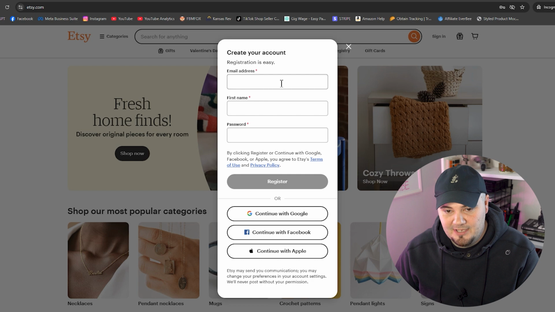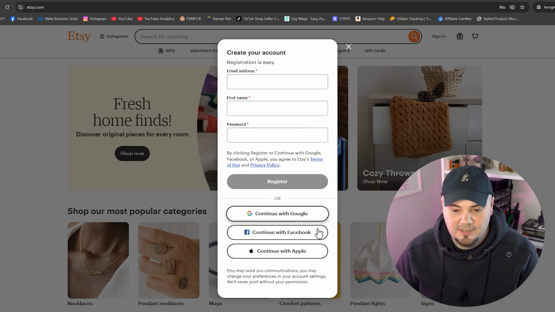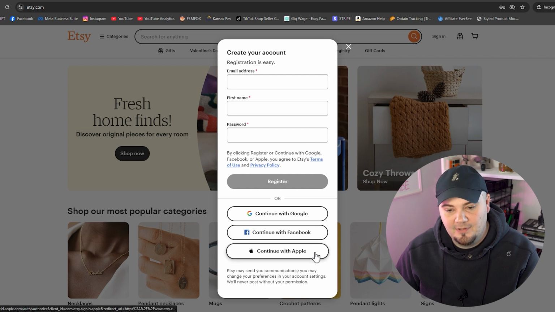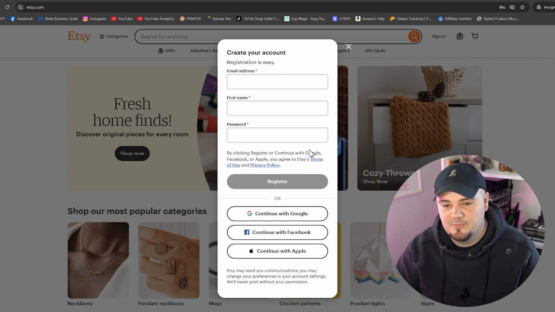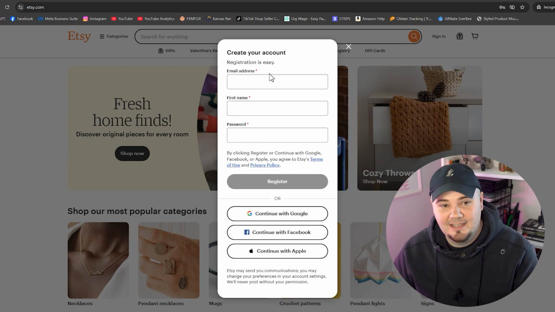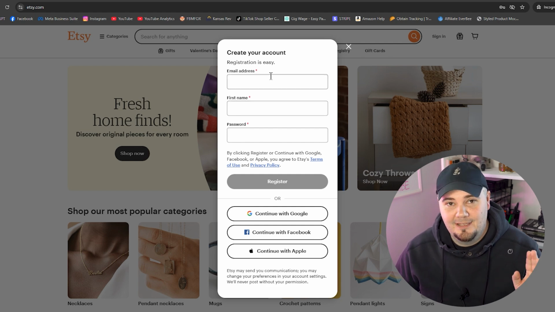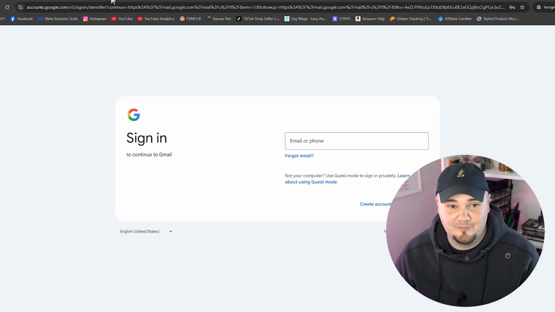Now, here you'll type in your email address, first name, and password. Or you can use your Google, Facebook, or Apple account and link it automatically so that you can just start an account with all those credentials. But for my sake, I'm actually going to start with an email address and then the normal fields. But to do that, I need to create a Gmail account. If you don't know how to create a Gmail account, I'm going to be going over that. And I'm just going to start one from scratch.